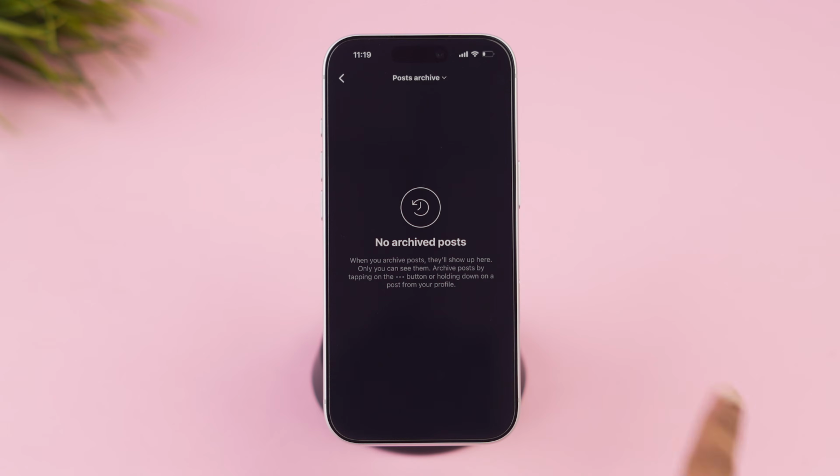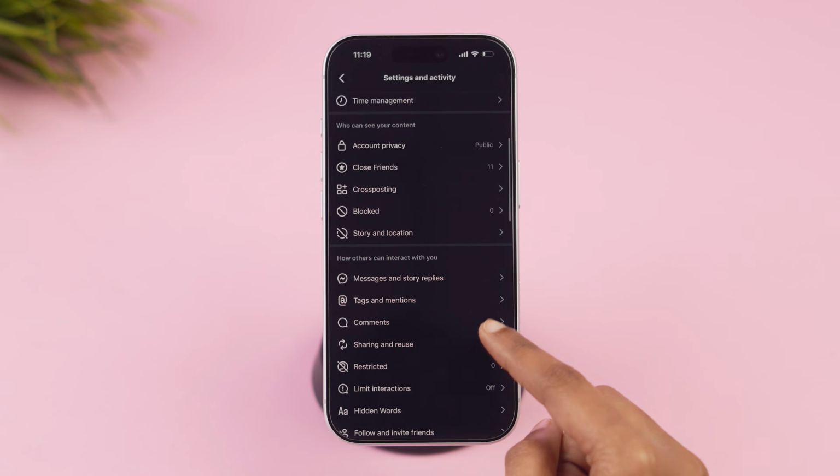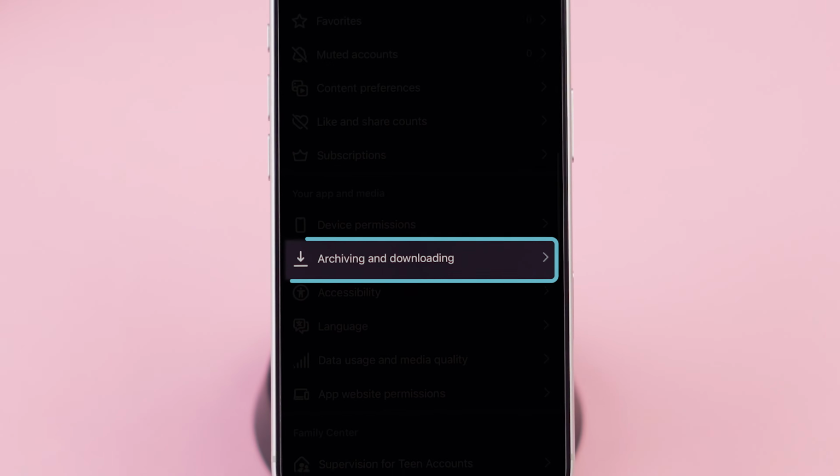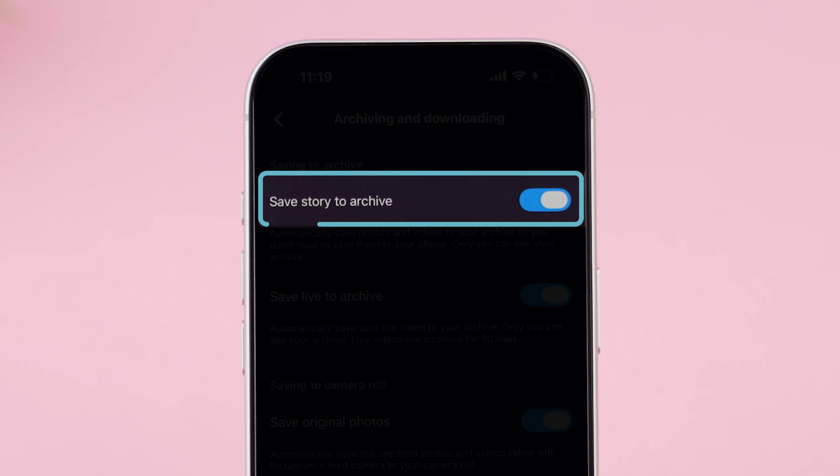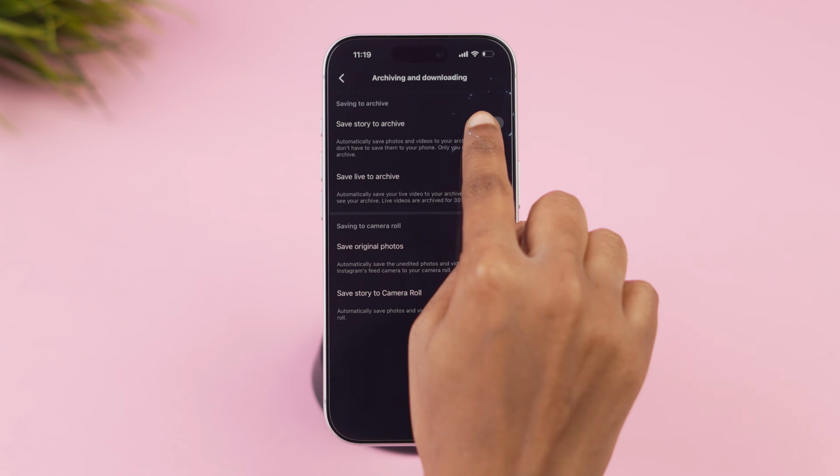To fix this, go back to the main settings page. Scroll down to your Apps and Media section. Click on the Archiving and Downloading option. Here, turn off the option, Save Story to Archive. Wait for 10 to 15 seconds, then turn the option back on.